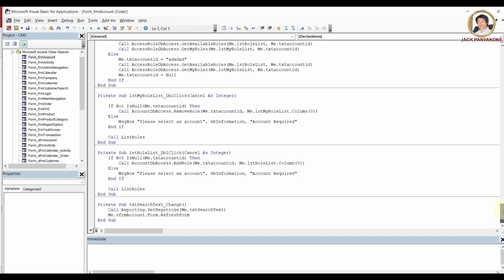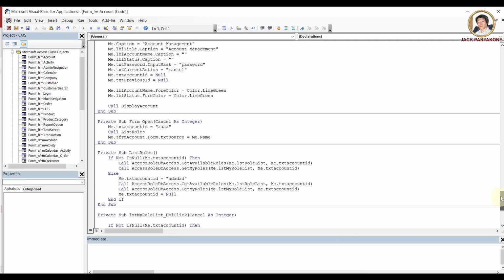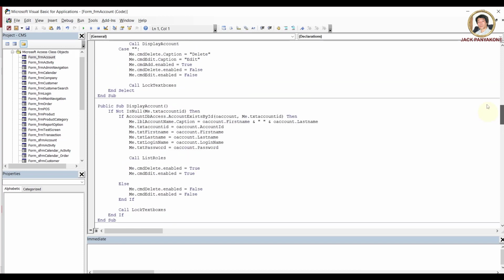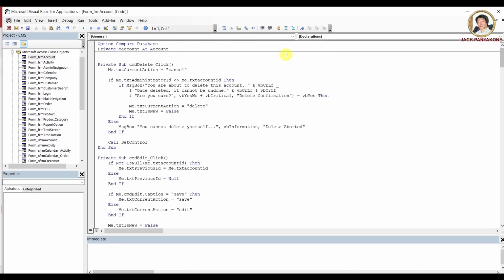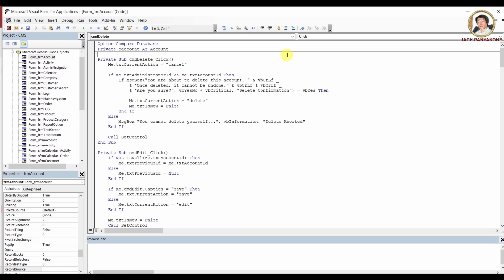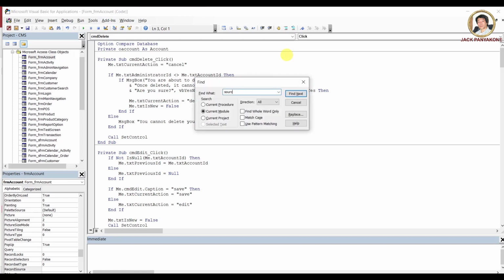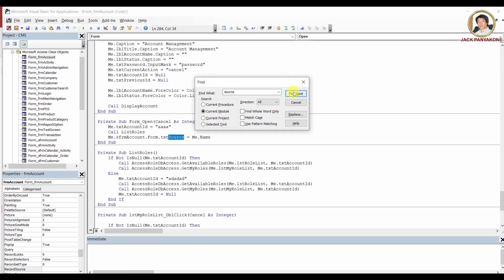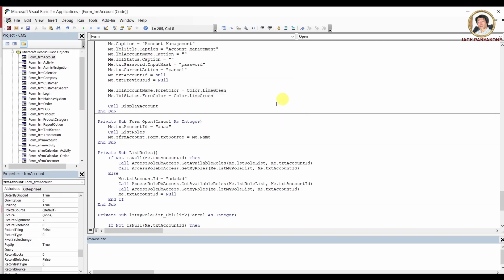I'm trying to think where. Let me see. I want to find out where the source is, if it has any source. There you go. On open, on form open. All right. Now these right here, we don't need to do this, because we only have one form.